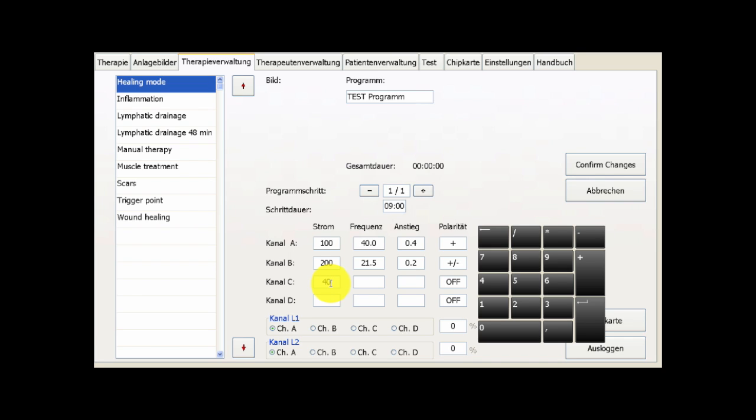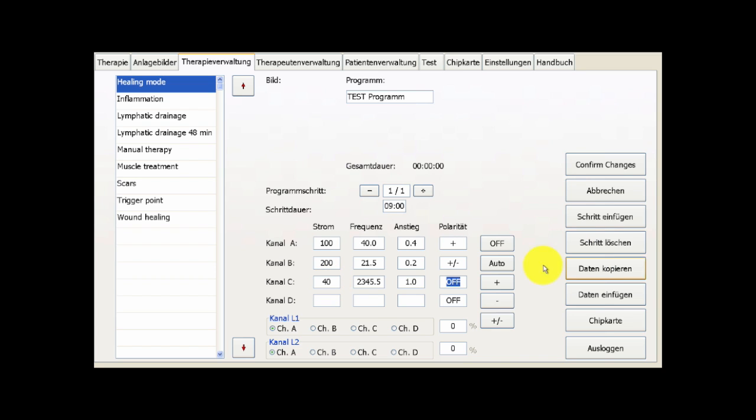Then we go over here, we take it for, let's say, 40 microamperes only, but a frequency from 2345.5. Yes, this is possible, of course, and a rise of the wave slope from 1.0. That was a typing error. Okay, go over, and we, for example, take a negative.